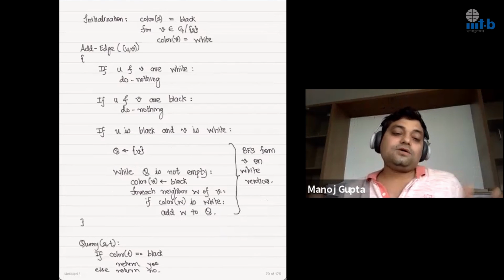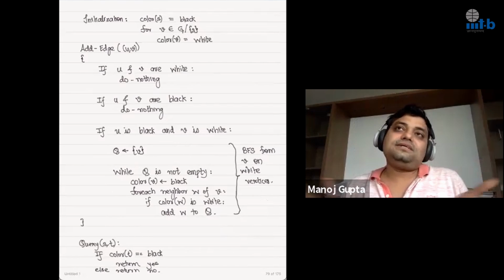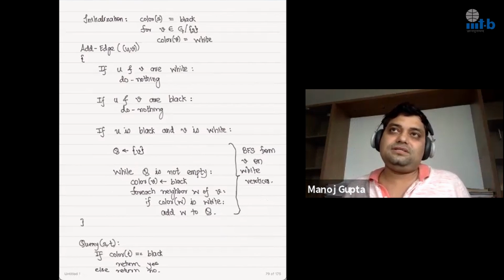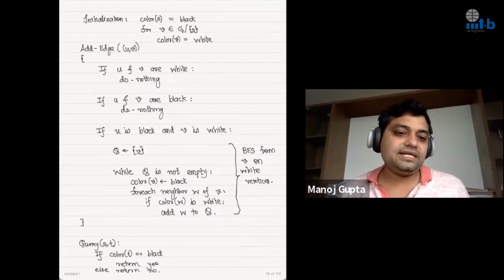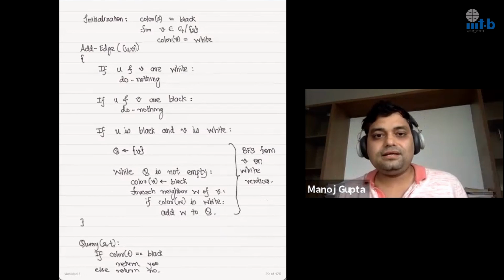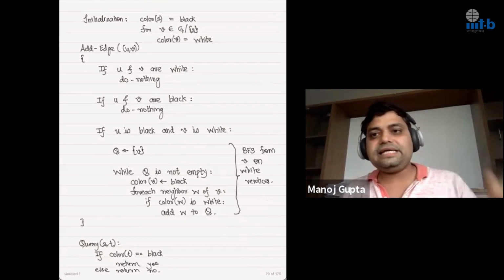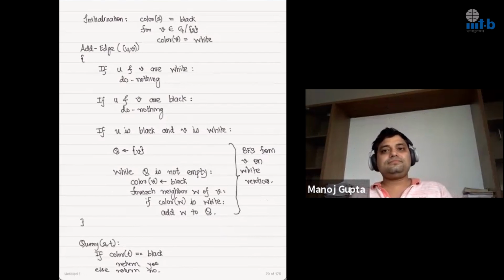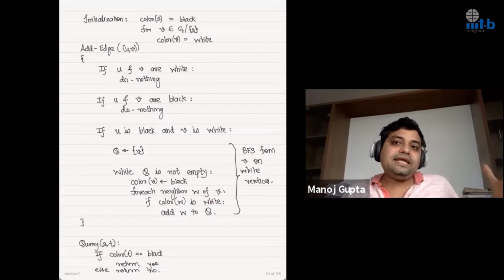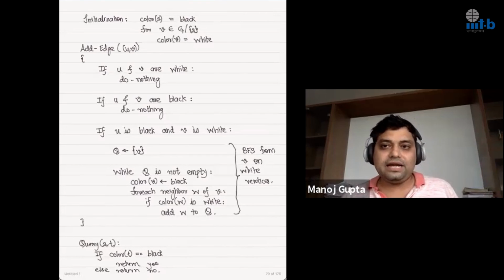So the query is very, very simple. If you remember in the previous answer, the query time was order log n, but in this case, the query time is, you have to just see the color of T. If the color of T is black, then you return yes, otherwise you return no. But my question is, what is the running time of this algorithm? I mean, the total running time. I'm adding edges, and I'm executing this procedure for all the edges that I have added. What do you think is the running time of this algorithm?